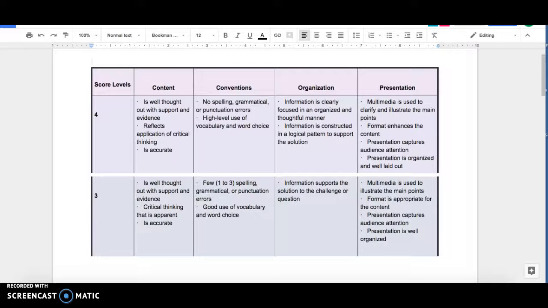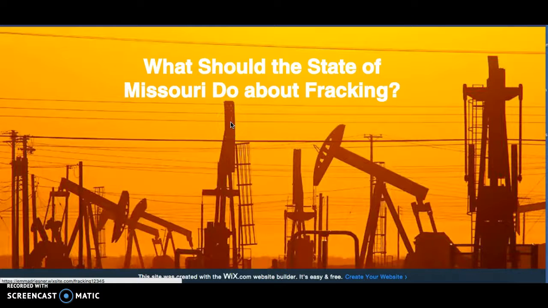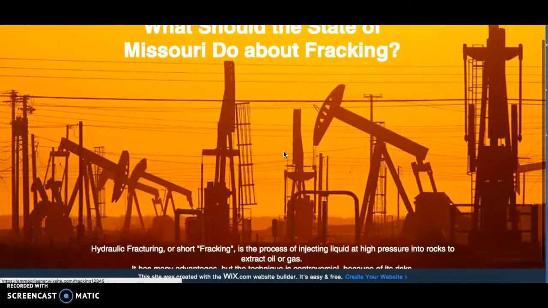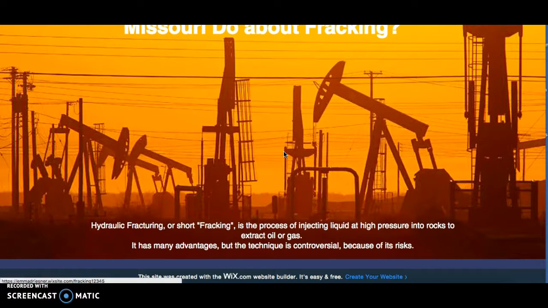And so here's the website. This is the introductory page. What should the state of Missouri do about fracking? You can see there's some introductory material down there. It kind of frames the question and draws you into the website.